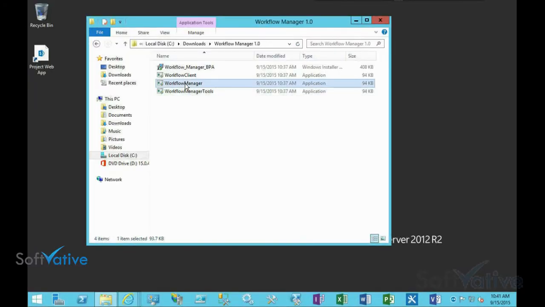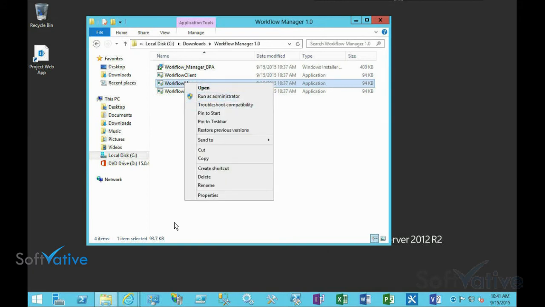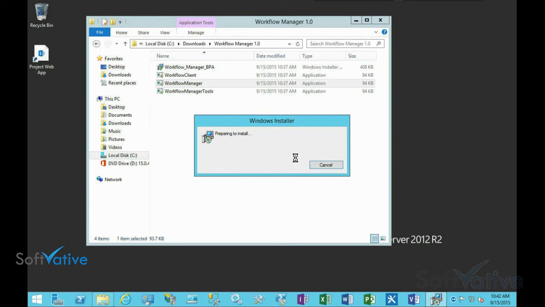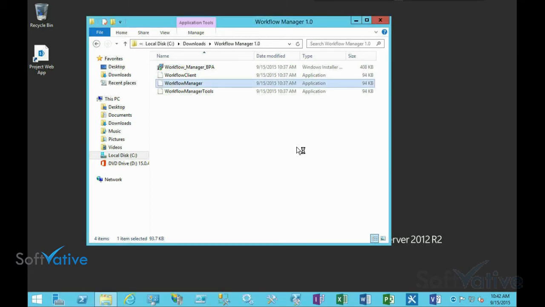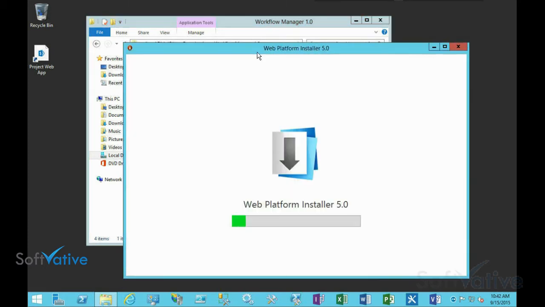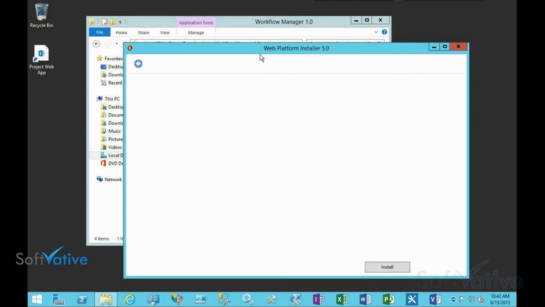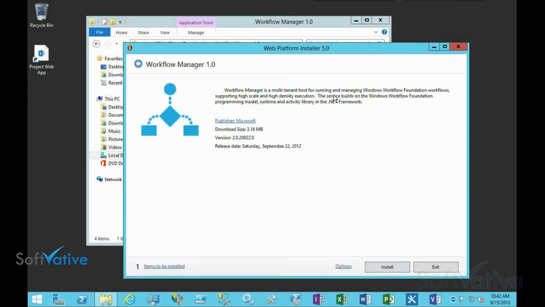And here we have downloaded the 4 files, so we'll right click and choose run as administrator under the workflow manager.msi file, the workflow manager.exe file, and that will start the Microsoft Web Platform Installer 5.0. And as you can see, it then brings this Web Platform Installer screen, which starts the installation of the workflow manager. So let's wait for this to finish.